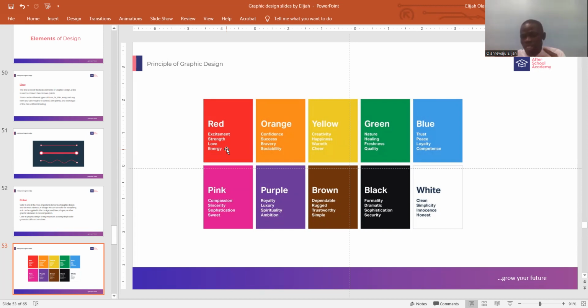Right? Then yellow means creativity. It means happiness. It means warmth. It means what? Share. And that's why you see most of the time all those children's brands use yellow. Because they want them to be happy. They want it to catch their attention so that they can call their parents: oh, mommy, buy me this one, buy me that one.